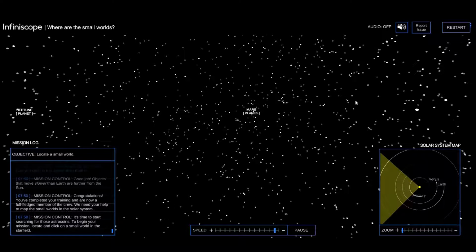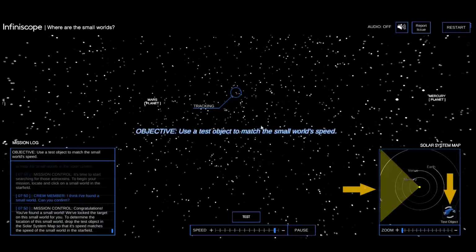Click on a dot moving across the starfield. Drag and drop the test object into the solar system map so that the speed of the test object matches the speed of the small world.